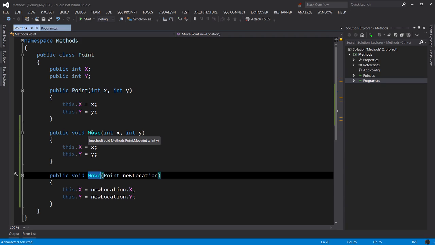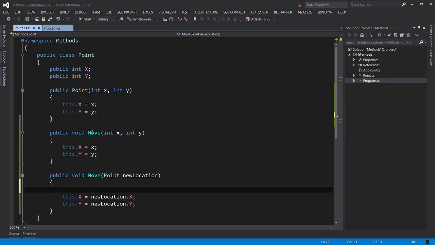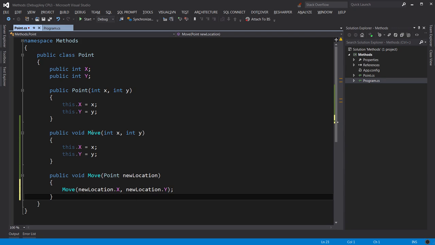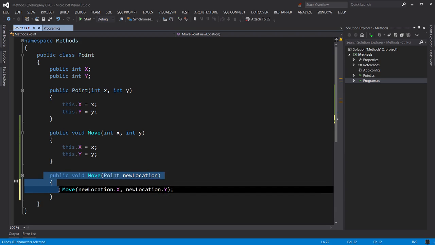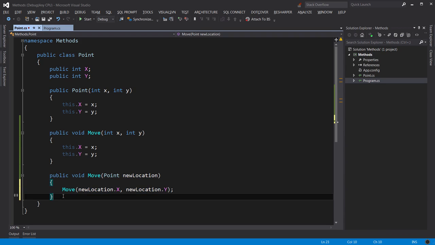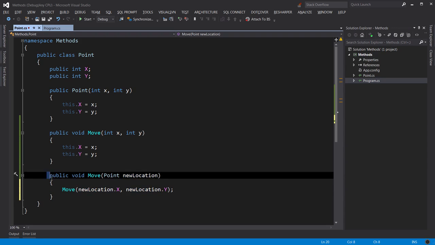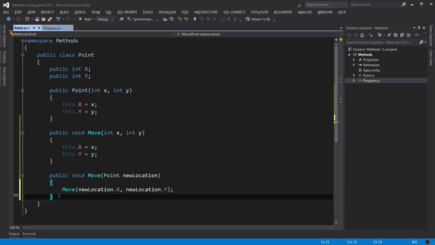Let's see how we can implement this. So here, I simply call the other move method, and I pass newLocation.x and newLocation.y. And we can get rid of these two lines here. Looks better, doesn't it? But there's still one more problem with this code. Can you spot it? And to give you a hint, it's here. There is one tiny problem here. The problem is, if we pass a null object here, this method is going to throw an exception. Let me show you what I mean by that. So we go to Program.